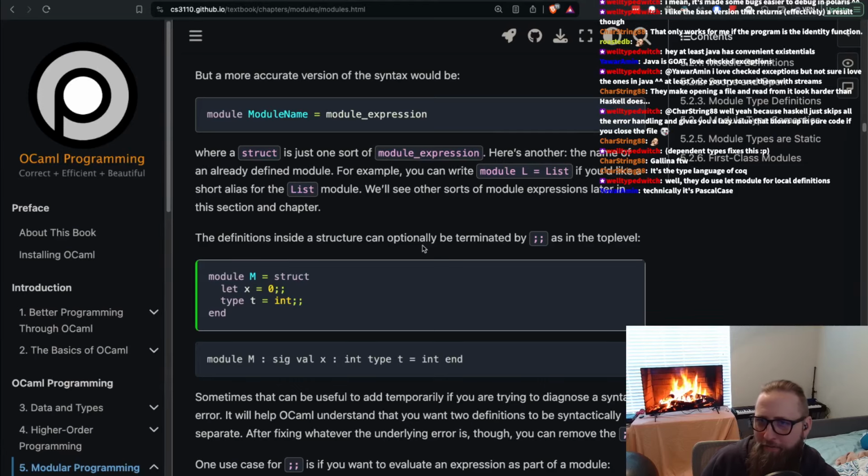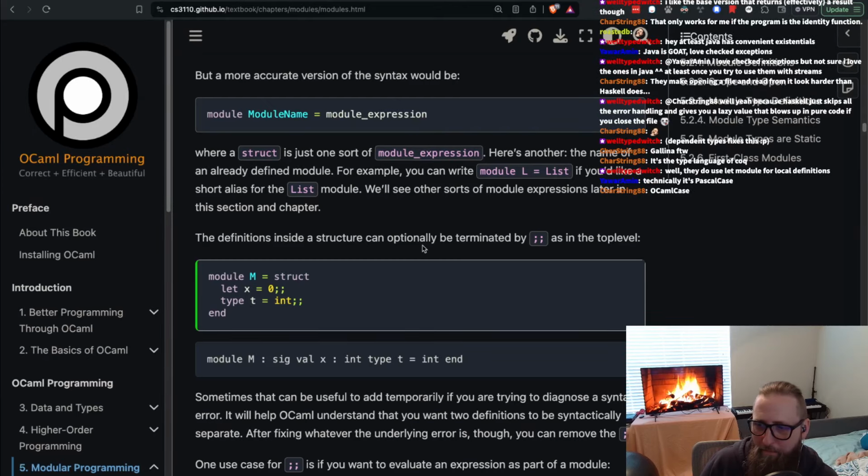But a more accurate version of the syntax would be module name equals module expression, where struct is just one sort of module expression.